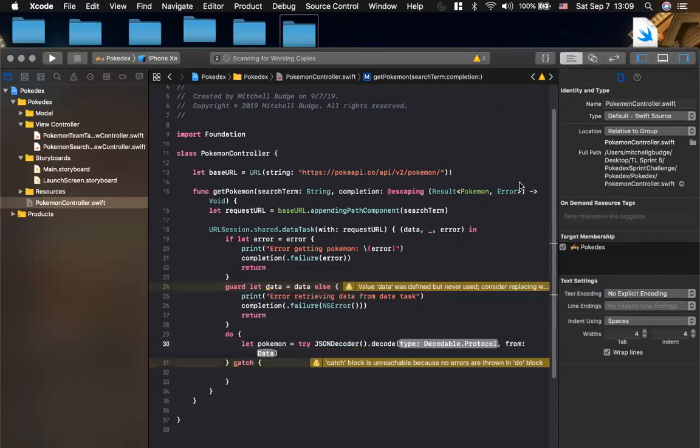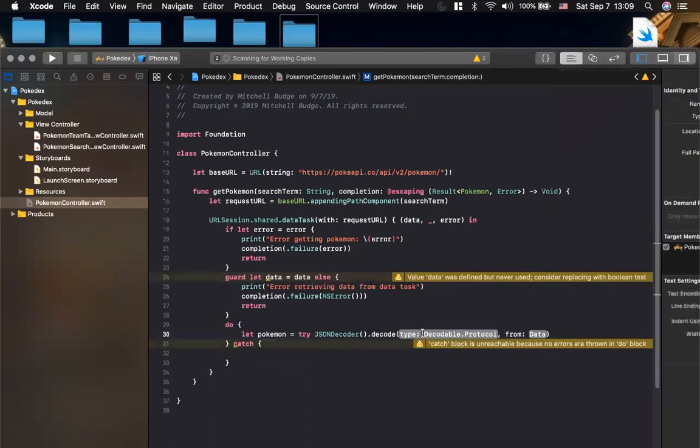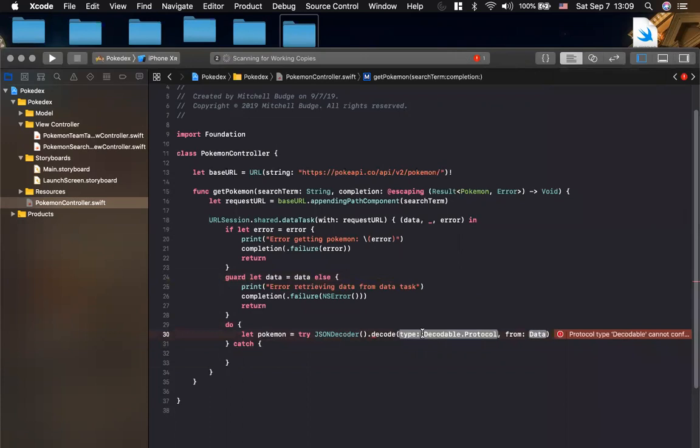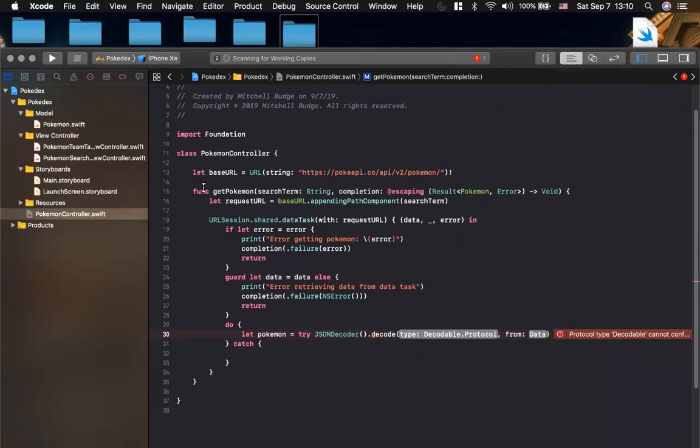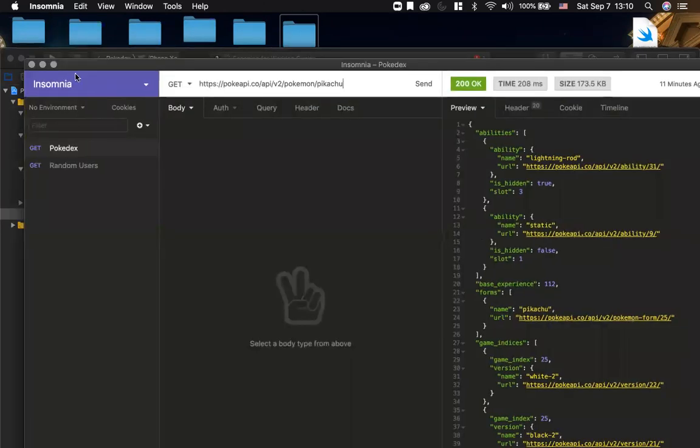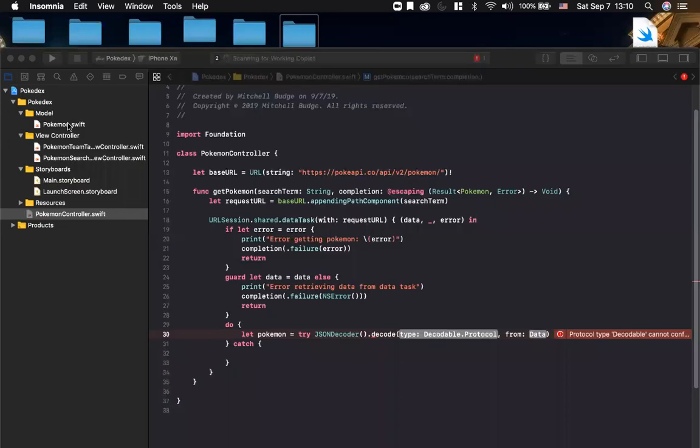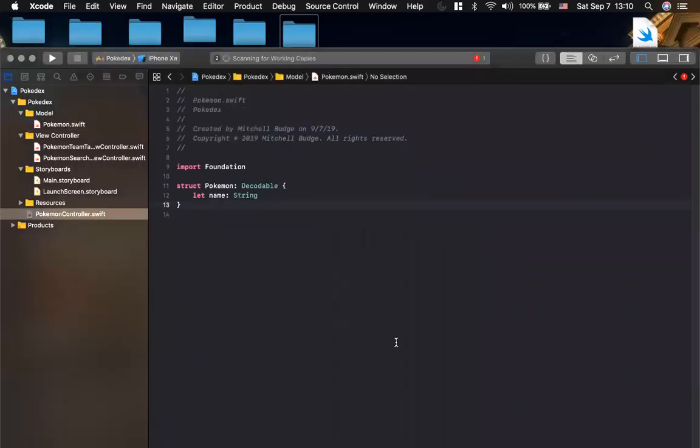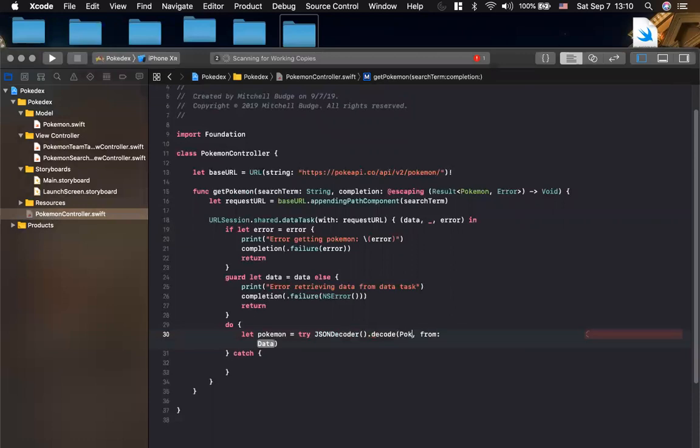Perfect. Okay. And then now it's asking for two parameters. One, what kind of object are we trying to decode? And two, what data source are we giving it? So what type are we trying to turn this JSON into? A Pokemon. Yeah, it's our model. It's our building block that we've made. It's our Lego block. We're trying to take JSON, all this cool information, and turn it into this awesome, simple model object that we've made.